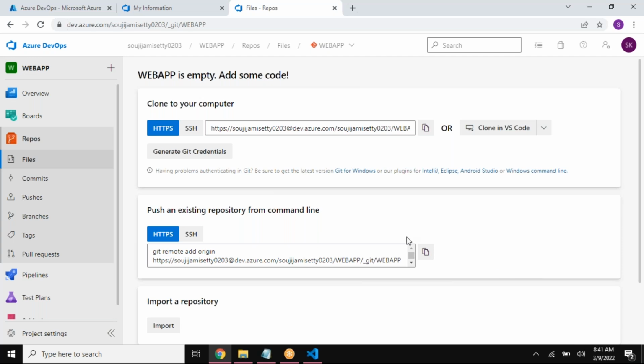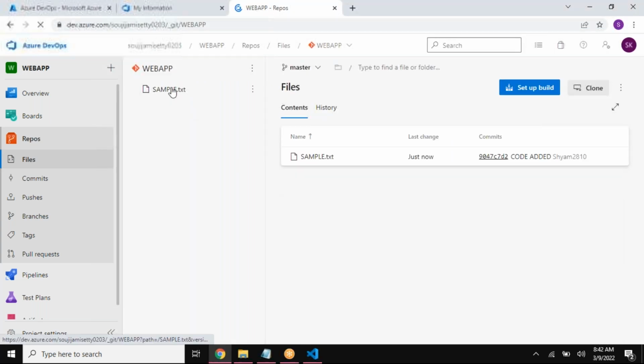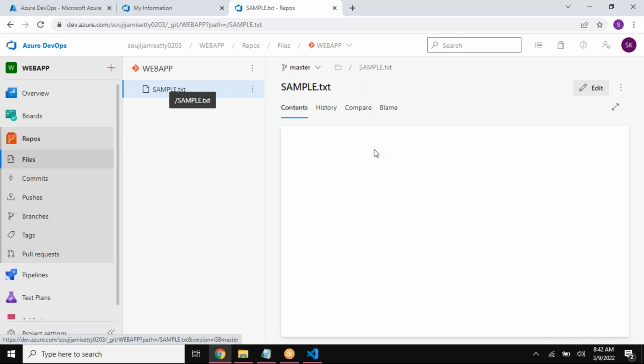So now, within my repository level, if you go ahead and refresh your page in here, yeah, I can see my sample.txt available, and with respect to my code, I have just a dummy code in here.